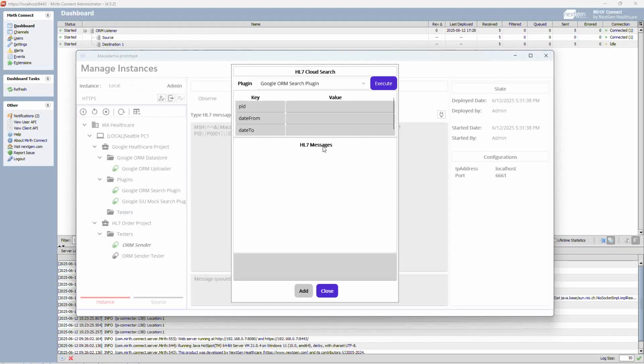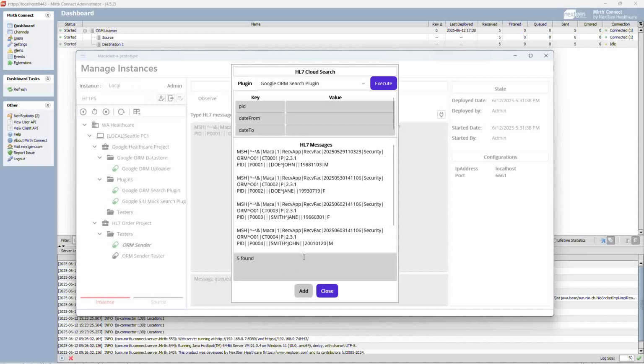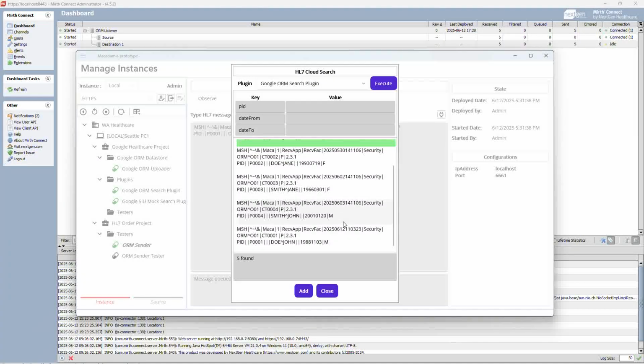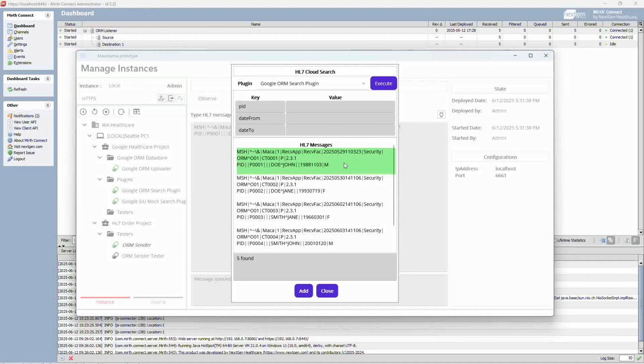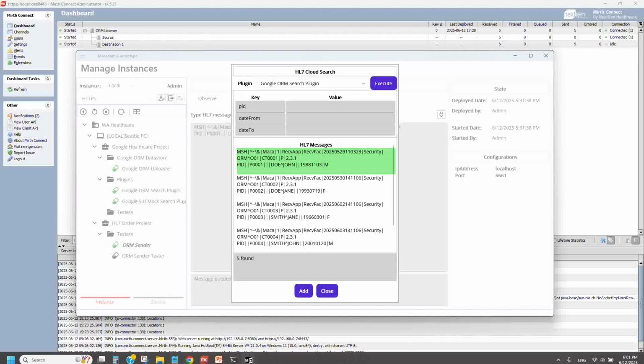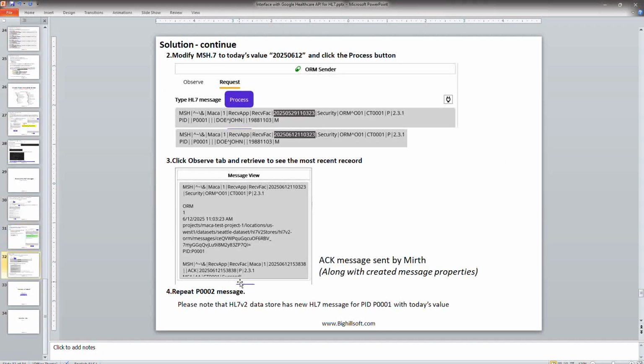UI. But if you remember what we did before, if you are not providing anything, it will grab the entire message from the HL7B2 data store. So if you click execute, at this time, it will get 5 records because we just sent the updated value for patient ID P0001, which is the last one, which is June 12th, which is today. So this is just what I did.